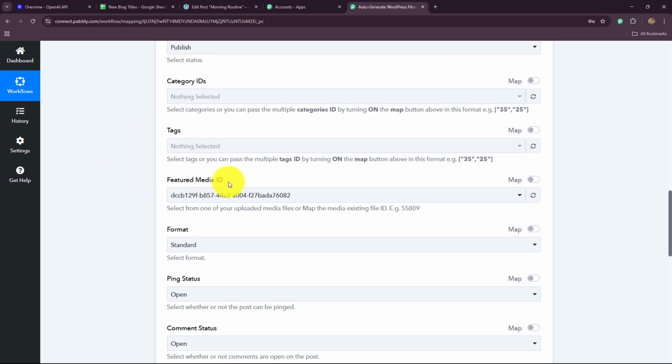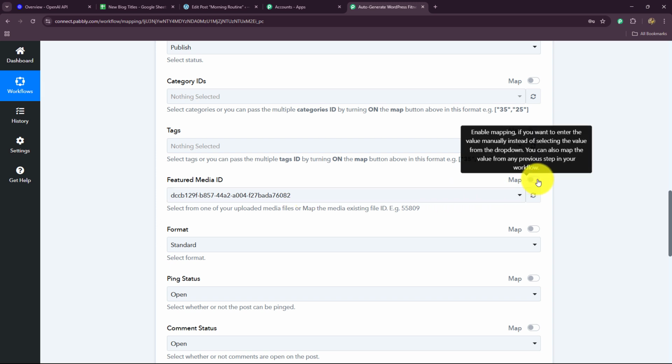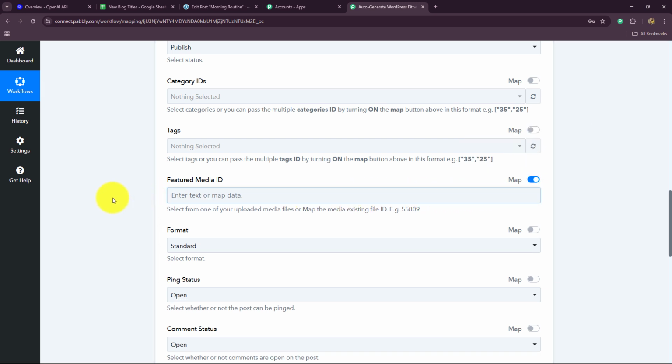Here we have the featured media ID. If you are using any image along with the post, you can also enter the featured media ID over here. But currently I'm not using any image in my blog. Therefore, I'm going to remove this featured media ID. For that, we have to turn this mapping button on. We have to delete the ID from here and we will keep this featured media ID field blank.